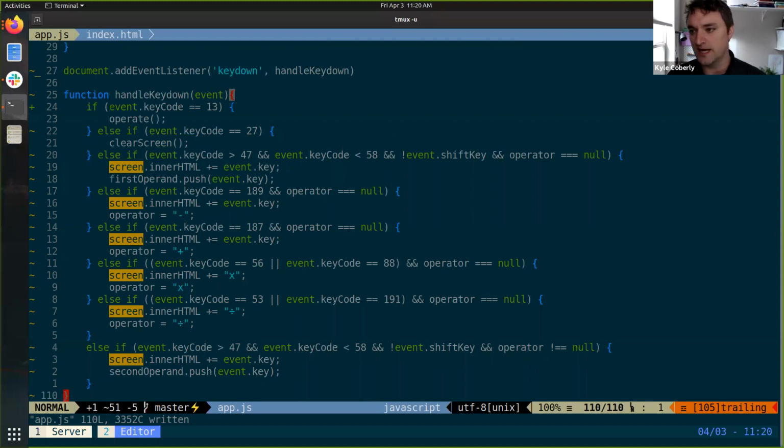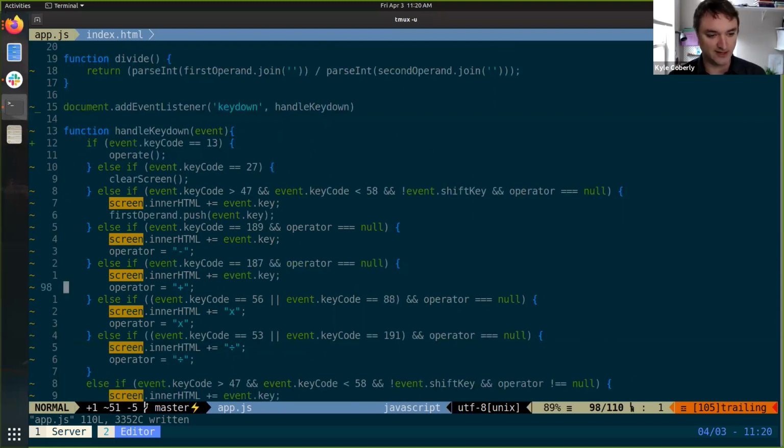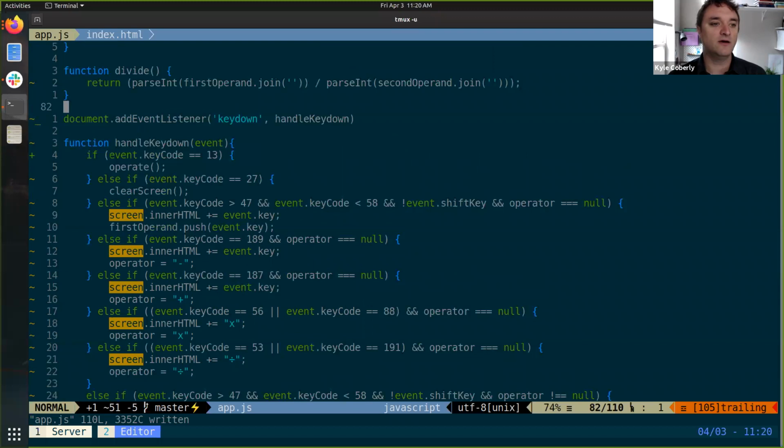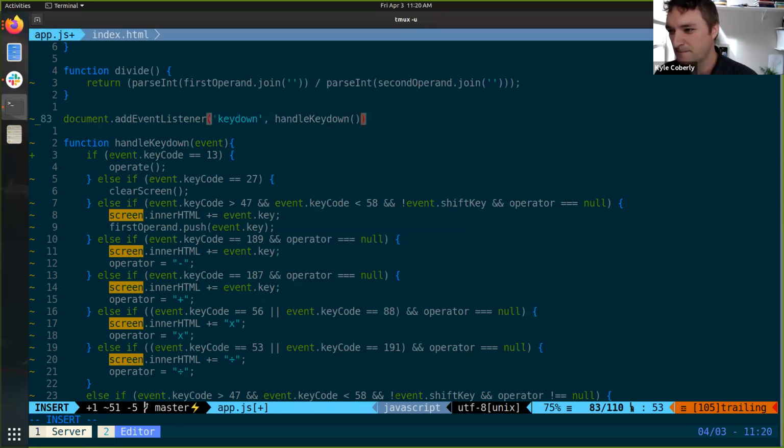add event listener takes 2 arguments. The first is the name of the event that you're responding to as a string. The second is a function definition. This is a function definition, this handle key down thing. If I invoke it, what's that? Call. Function call. A function call.